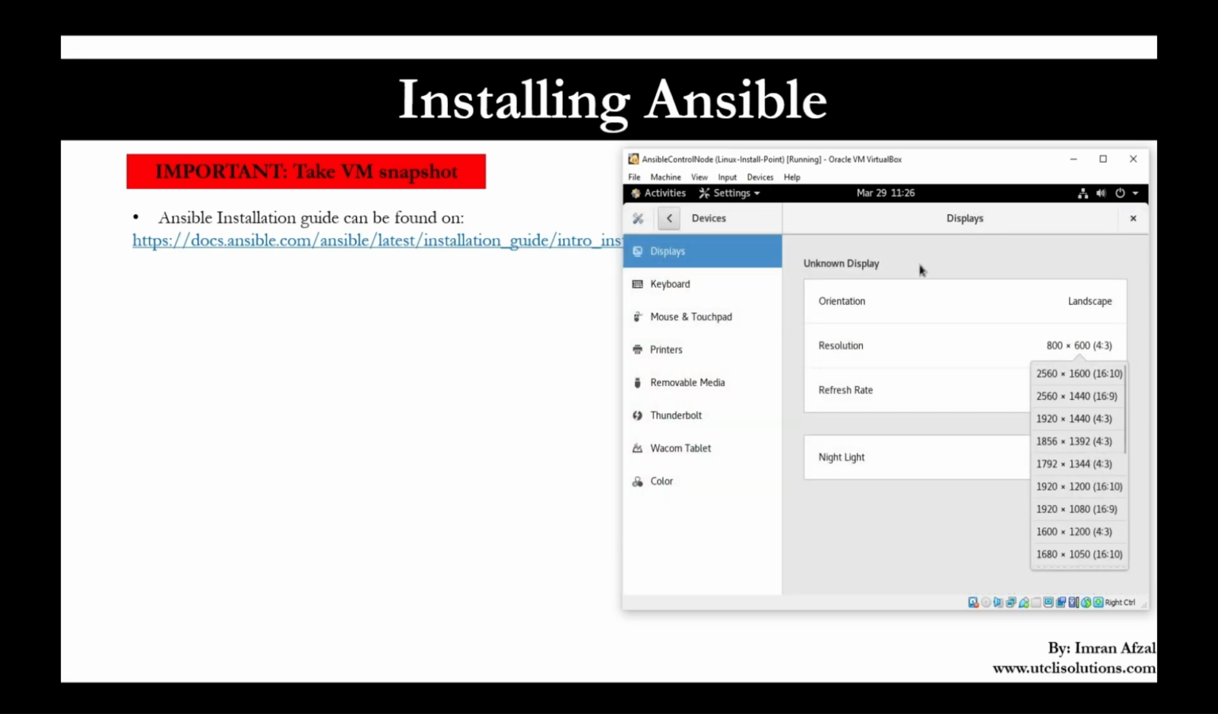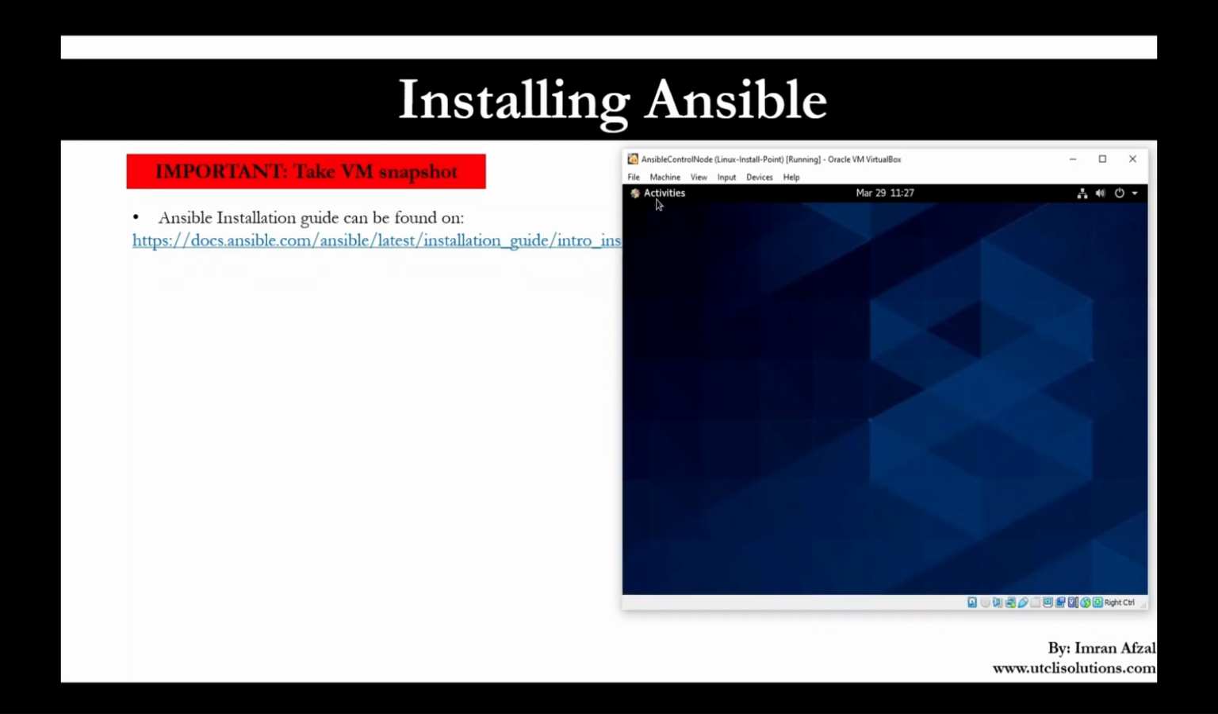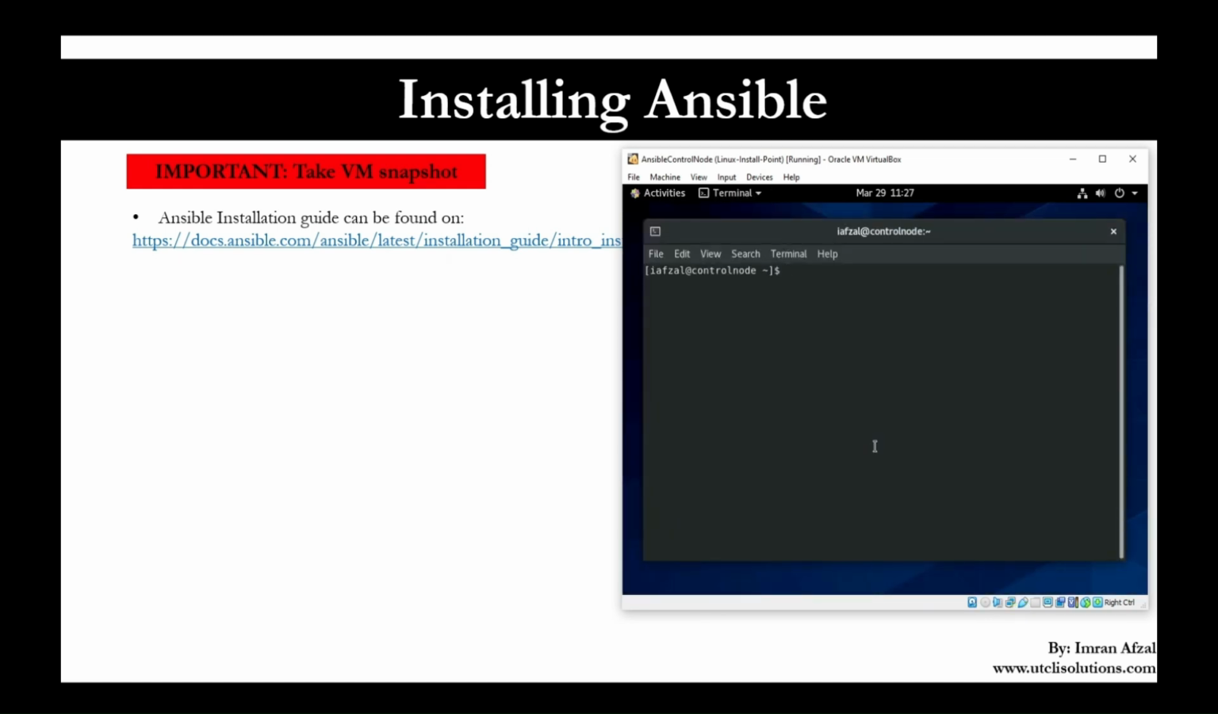All right, so going back to display, we'll change whatever you have, apply the setting, and it will make it bigger. All right, click on activities, go to the terminal. So we have the terminal open.